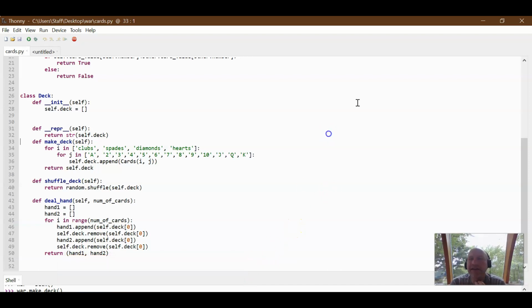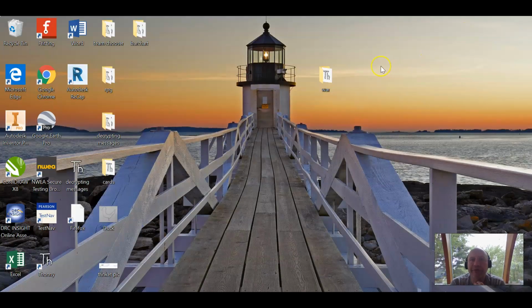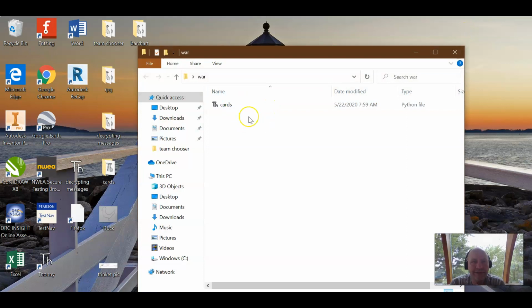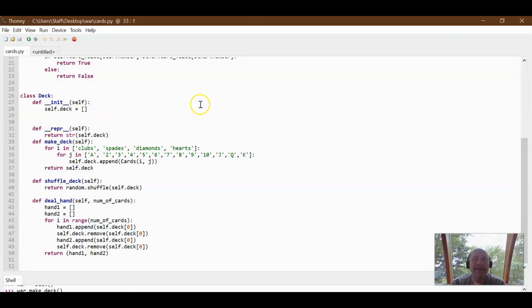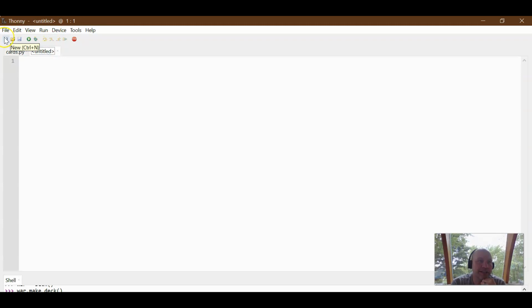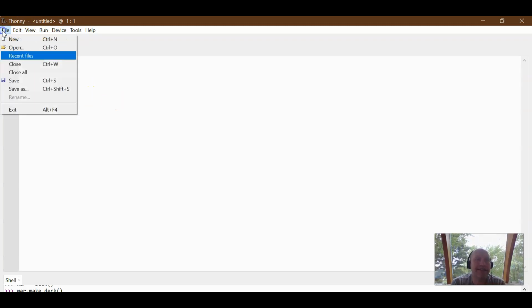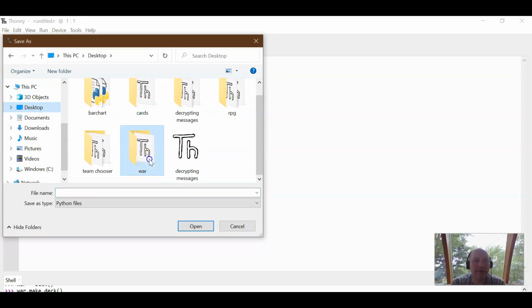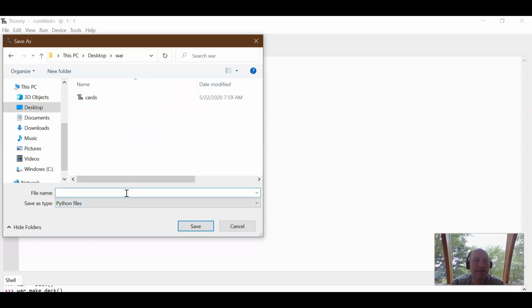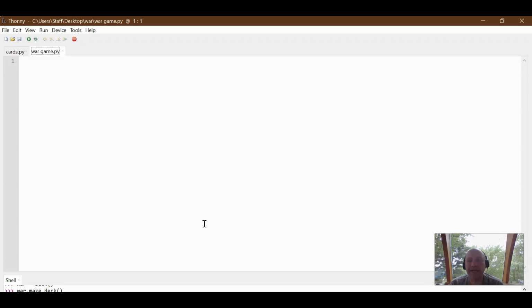First off, in Thonny, what we want to do is create our separate folder. So I created a folder called War, because the first game we're going to make is War, and I saved the cards file in there. So I have cards, I did save as, I put it in one specific folder. Now I'm going to create a new file, clicking here, new file, and then I want to save this in the same folder, Desktop, War, and then I am going to call this War Game.